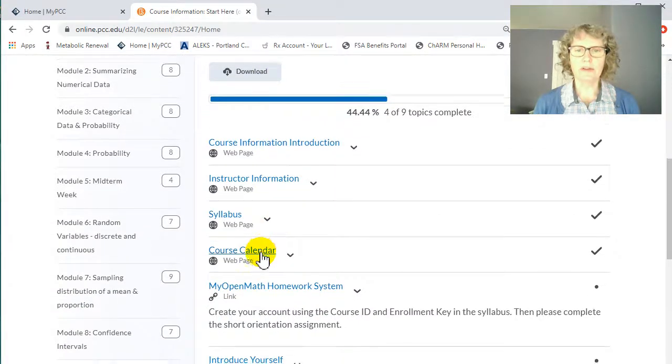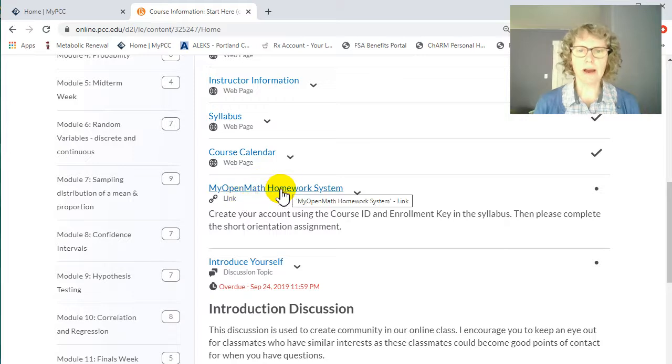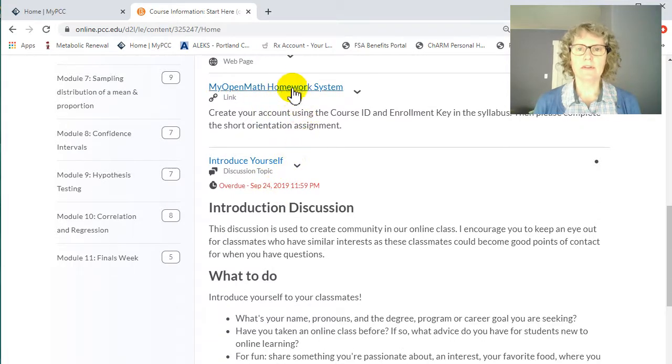Keep going down. Here's a link to My Open Math, and then this is our free online homework system. And I'll have an intro video on that, and we can also get you set up on that in our Zoom class. And then I'd like you to introduce yourselves online so that we can all get to know each other. Oops, I need to change this date here.